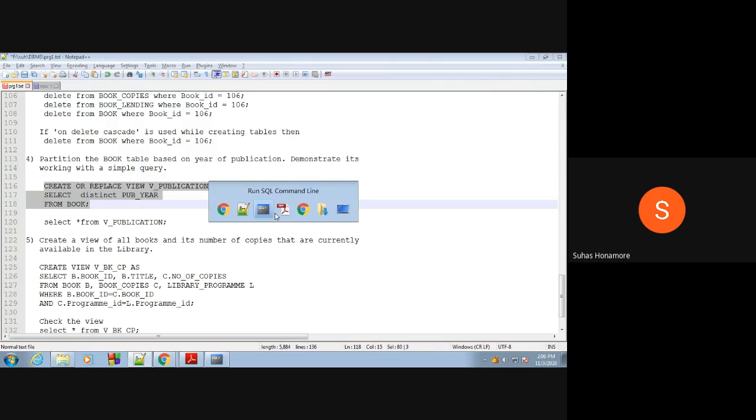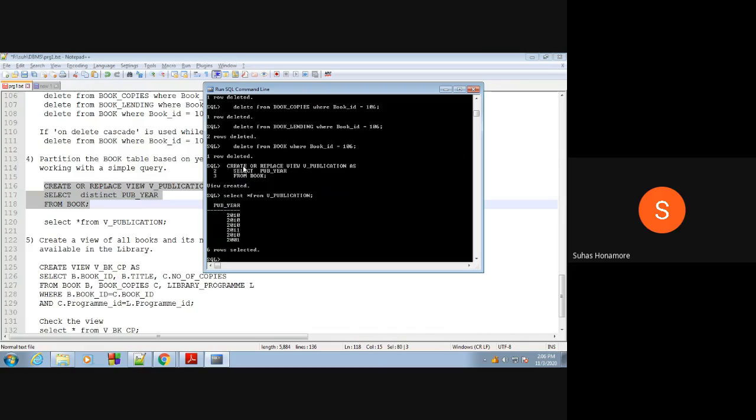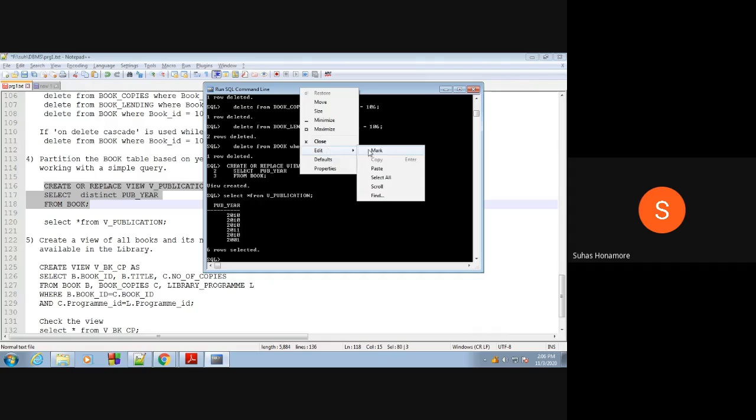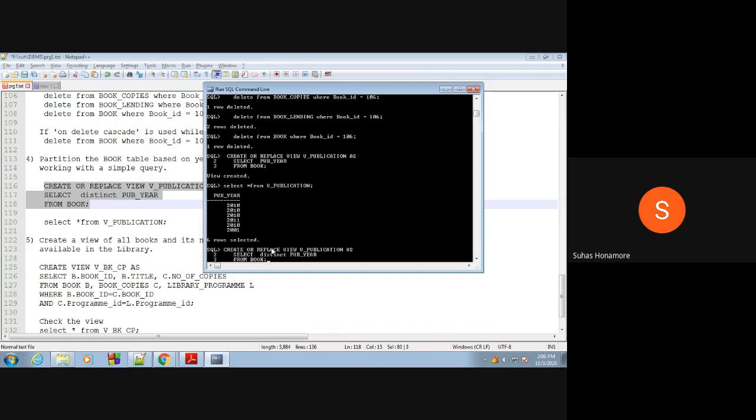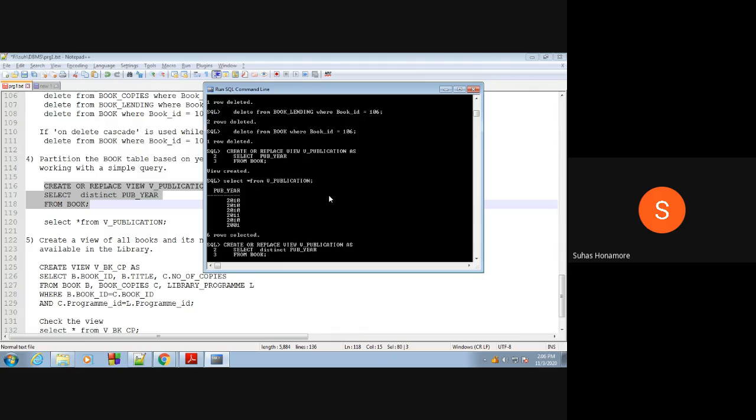Previously we did not have the view v underscore publication. This is the view name we gave. Previously it was not there, so the create command created this view. Now we already have this view in our database. When I execute the same thing, replace comes into the picture and automatically acts: whatever existing view is there, we replace it with the same name. This is the command.